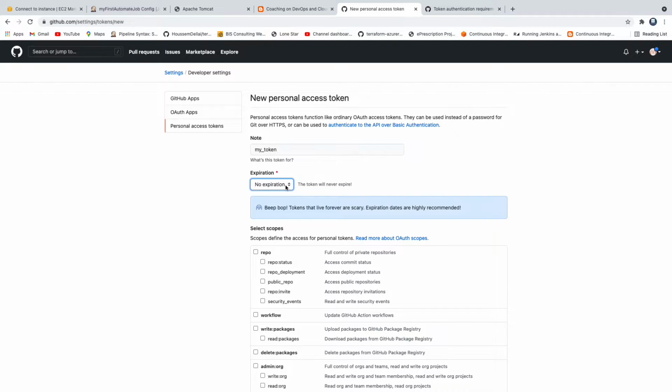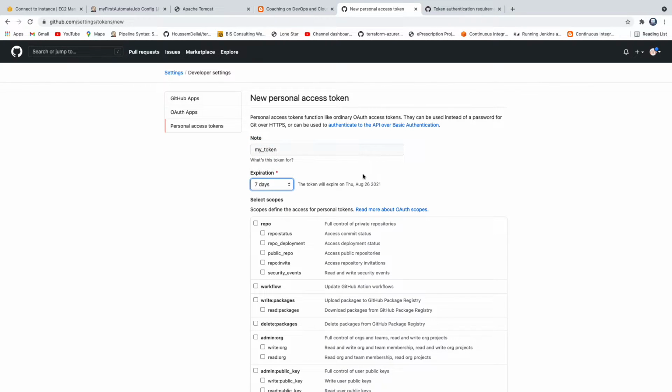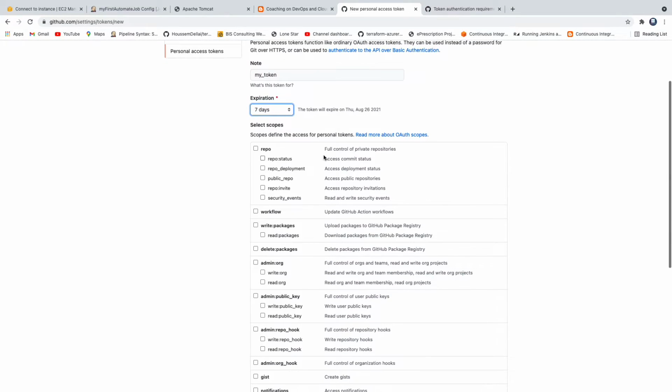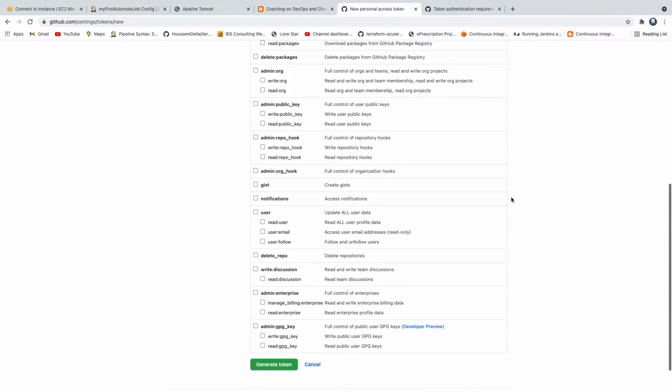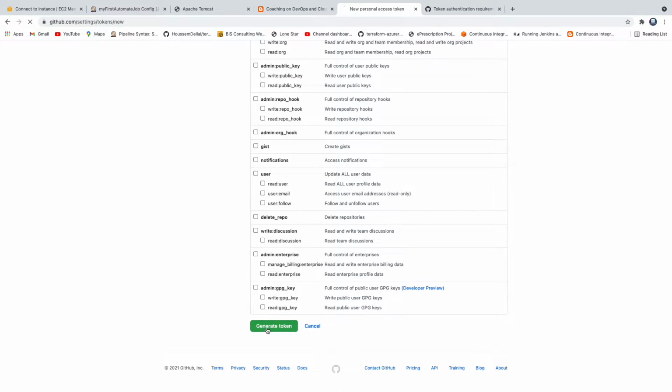But it's up to you, whichever you want to use, but I'm going to just say 7 days. Okay, and then you can select the scope, like what all the token is going to have access to. I'm going to go with this option. This is as good as giving full control. So I'm going to select that option, then scroll down and click on Generate Token.